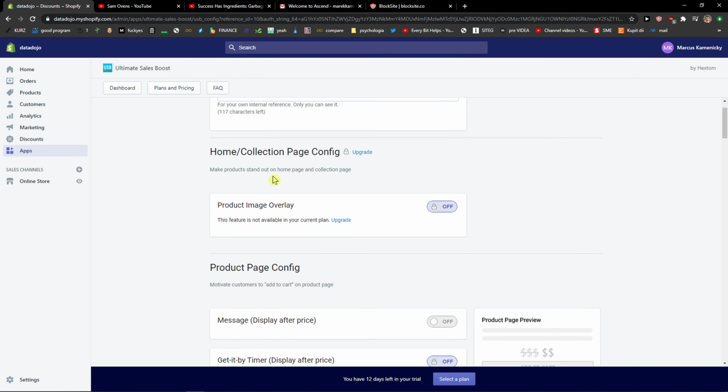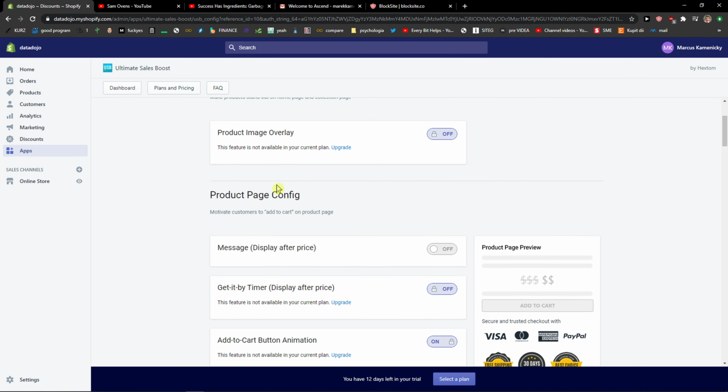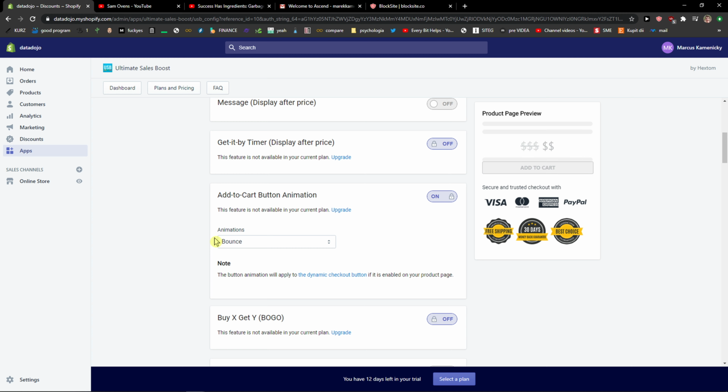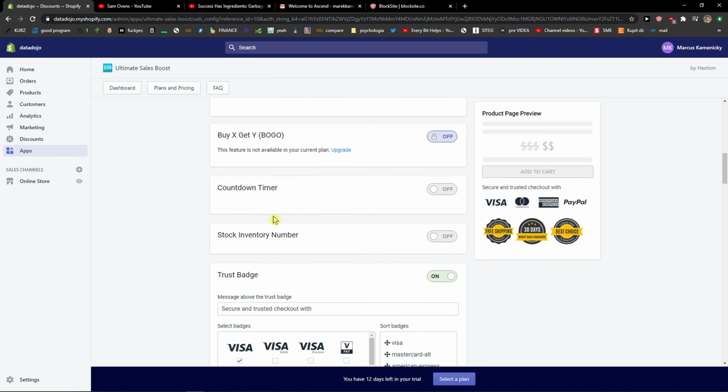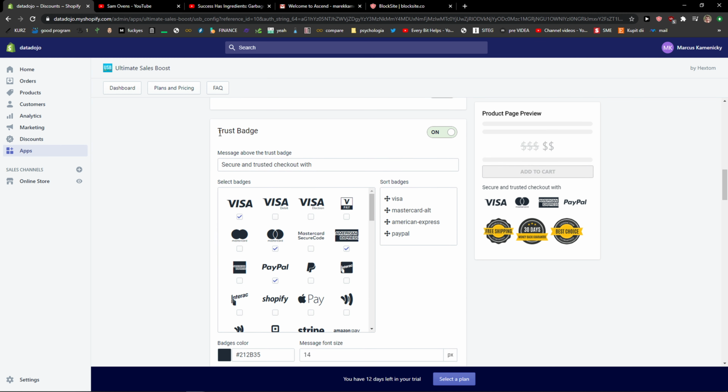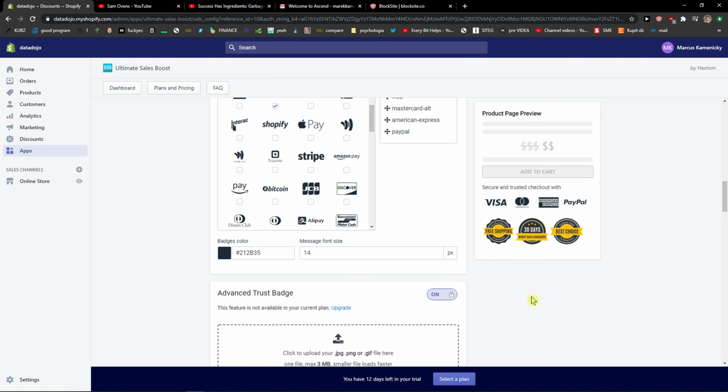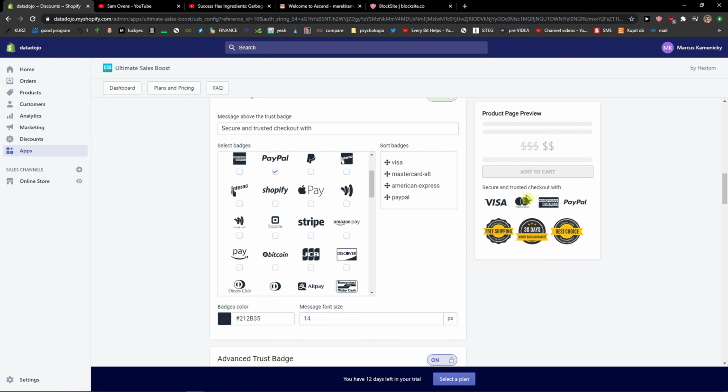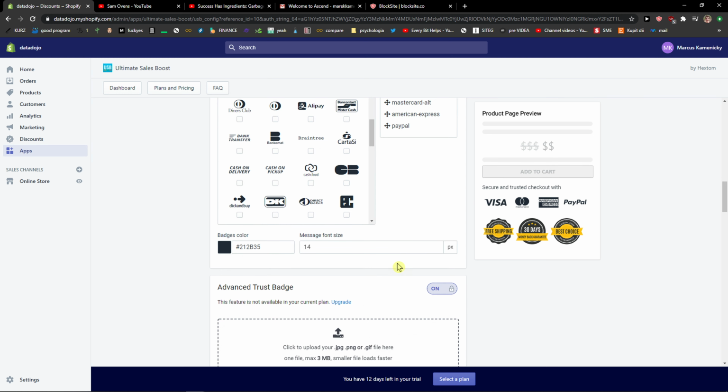You want to scroll down below, you can change the collection page config button to upgrade the version. To have it completely for free, you need to scroll down below and you can simply choose the trust badges, and we are going to have them on, right? And this is how they can pay.